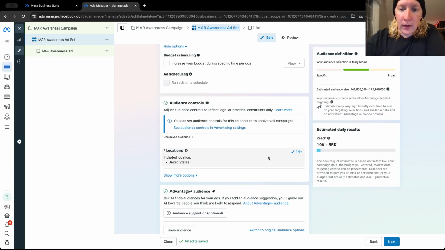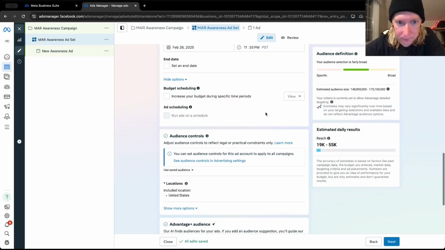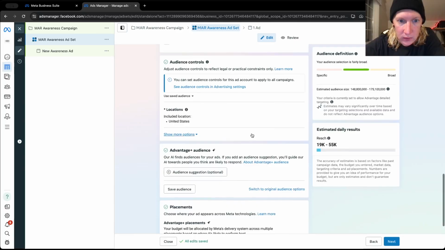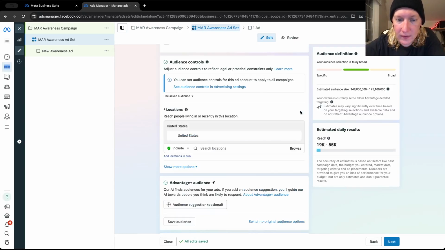Let's go ahead. The first thing we want to look at, we're not going to do budget scheduling right now. We're going to look at, edit. Again, we're going to be a little more broad with this awareness campaign because we just want to blast out, just get people to know us, whether that's someone that's going to take an action tomorrow or in a month from now. With the awareness campaign, those are both valid objectives.